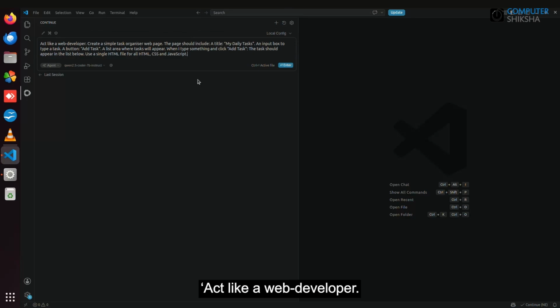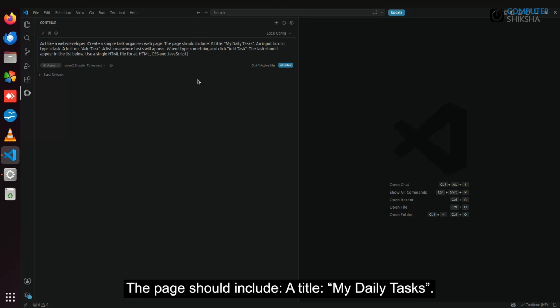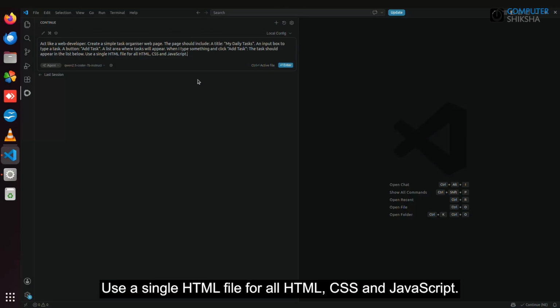Act like a web developer, create a simple task organizer web page. The page should include a title, my daily tasks, an input box to type a task, a button, add task, a list area where tasks will appear. When I type something and click add task, the task should appear in the list below. Use a single HTML file for all HTML, CSS and JavaScript.